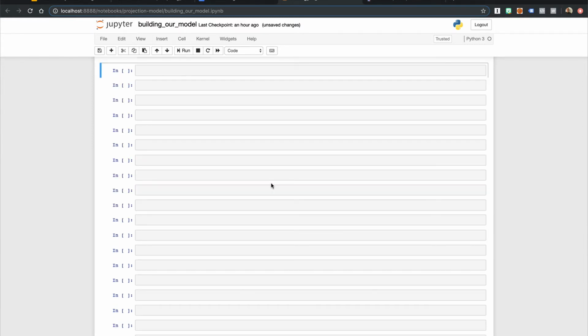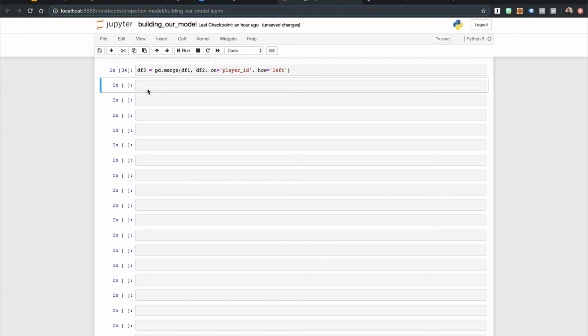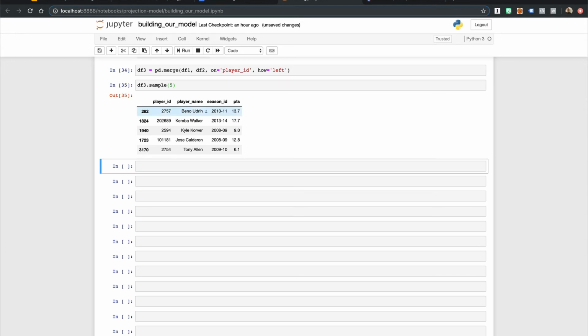So we can merge the two data frames together so we get a better sense of what we're dealing with. We'll use a left join on the player ID. So to join, remember we can merge df1 and df2, and we're going to merge on player ID, which is the column that's in both of them, and how is going to be a left join. And let's just save this into df3. And if we sample this now, you'll see we have our player ID, our player name, our season ID, and our points per game.